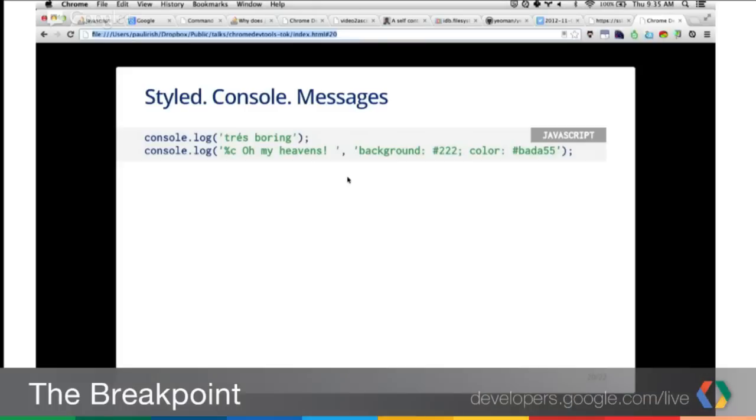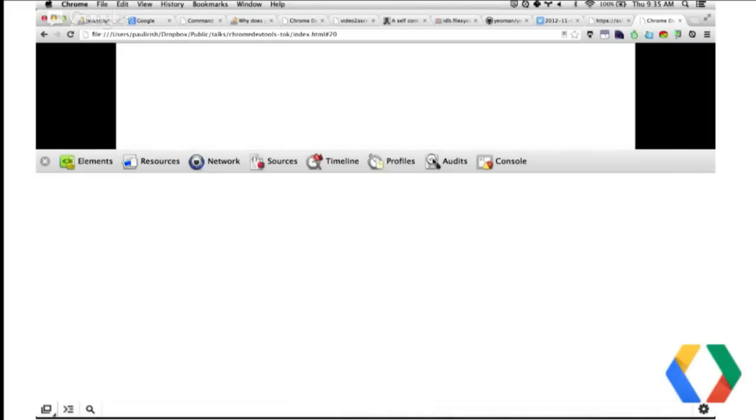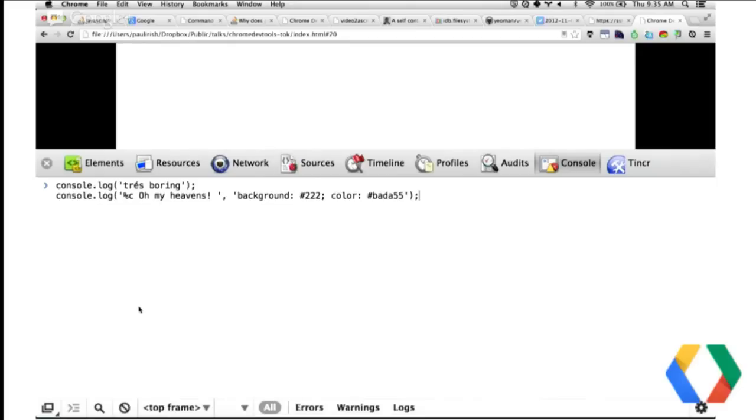One more thing. There's one last feature inside Chrome DevTools that is pretty new, and I wanted to show it. This is styled console messages. Prepare to have your mind blown. Wow, OK. Typically, you'll console log, and it logs. It's good, but sometimes you want a little bit more pizzazz, and I don't blame you. If we take a look at how this works, if I just paste in these two, check that out. Wow.